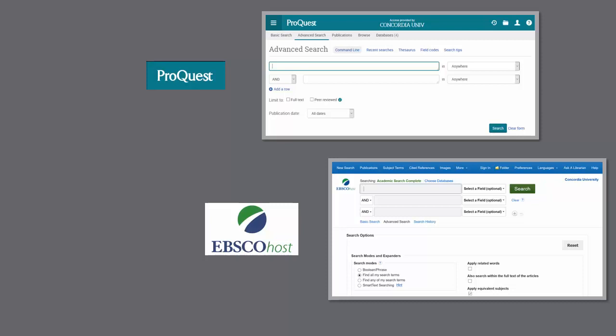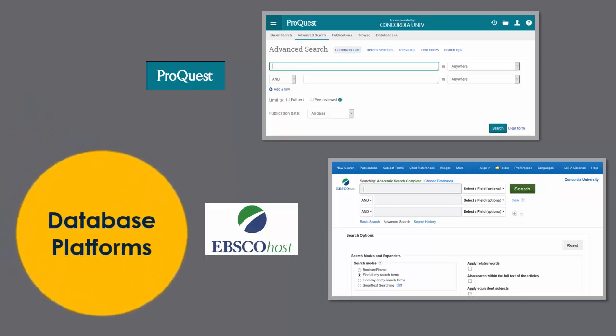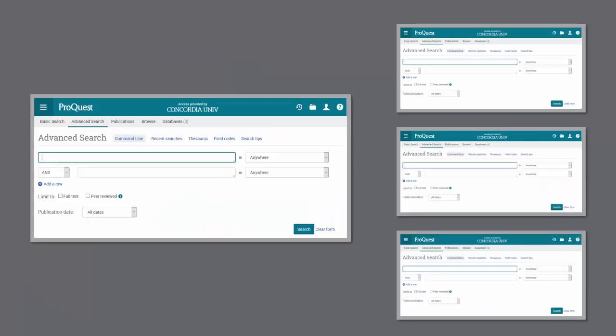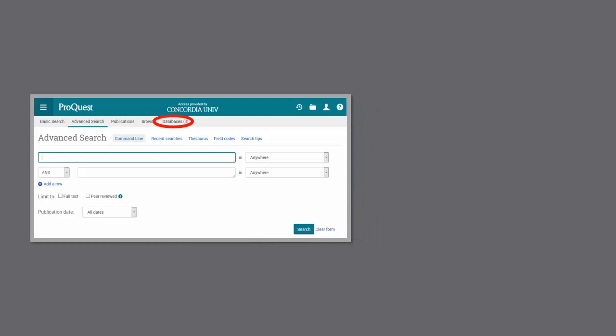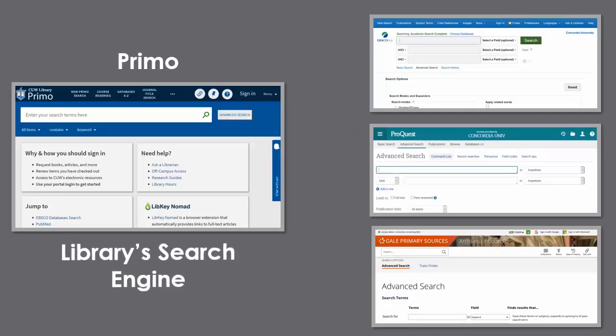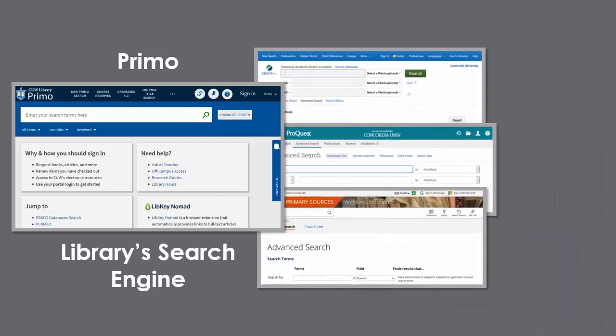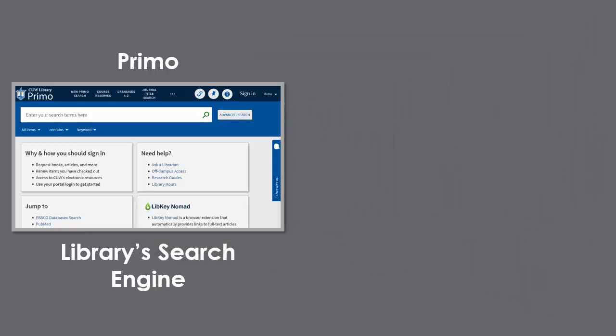Databases are available on different platforms. ProQuest and Ebscohost are the most common. Platforms are not databases themselves, but are tools that allow you to search multiple databases at once, broadening your search. Primo, which is the library's search engine, is another tool that can search databases on different platforms at the same time.